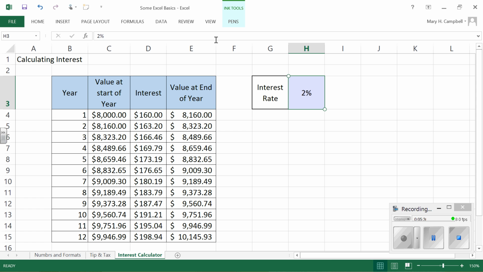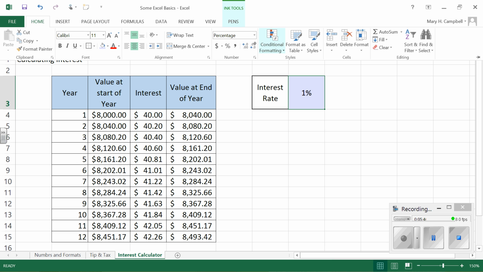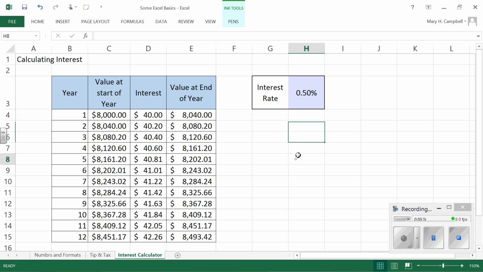If the interest rate is lower, 0.5%, it updates. But notice now I might want to do a little tweaking here. That 0.5% is displaying as 1% because it's rounding. So I want to increase some decimal places here. There we go. That's going to be a little more useful. And we can also change the starting value. We can make that a parameter also.